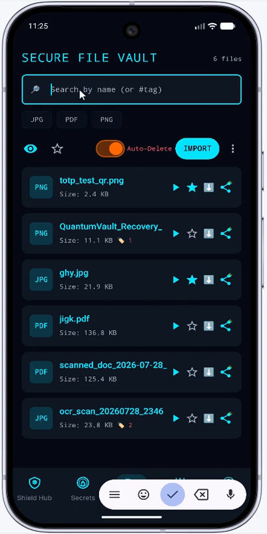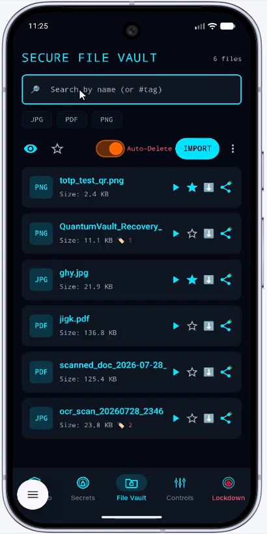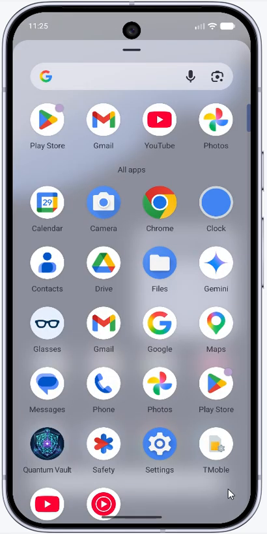Let us see if the search works. OCR, oh, it does work. Cool. I'm done. So how do I close this app? I just click on the lockdown, voila, and done.